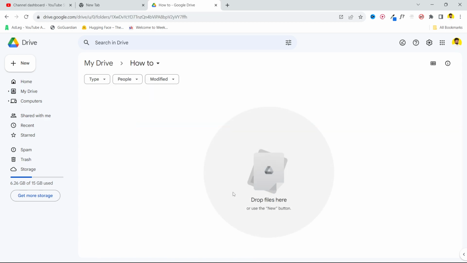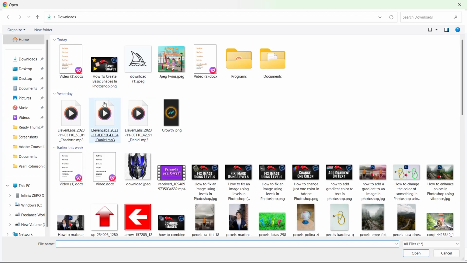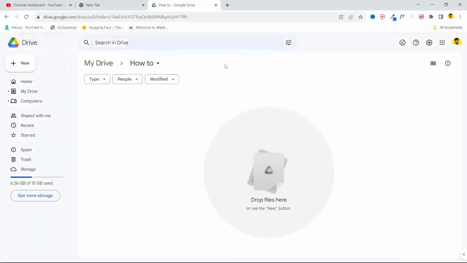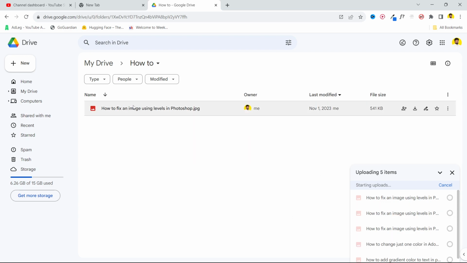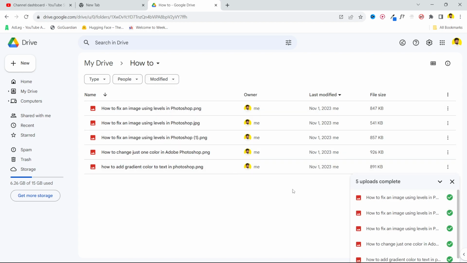You simply need to click on that, and here you can see drop file here or use the new button. So you simply need to click on new, and from here you simply need to click on file upload. So I'm going to upload these images. For example, click on select, and now these images are uploading. So here you can see that. So wait for a few seconds until all are uploaded.